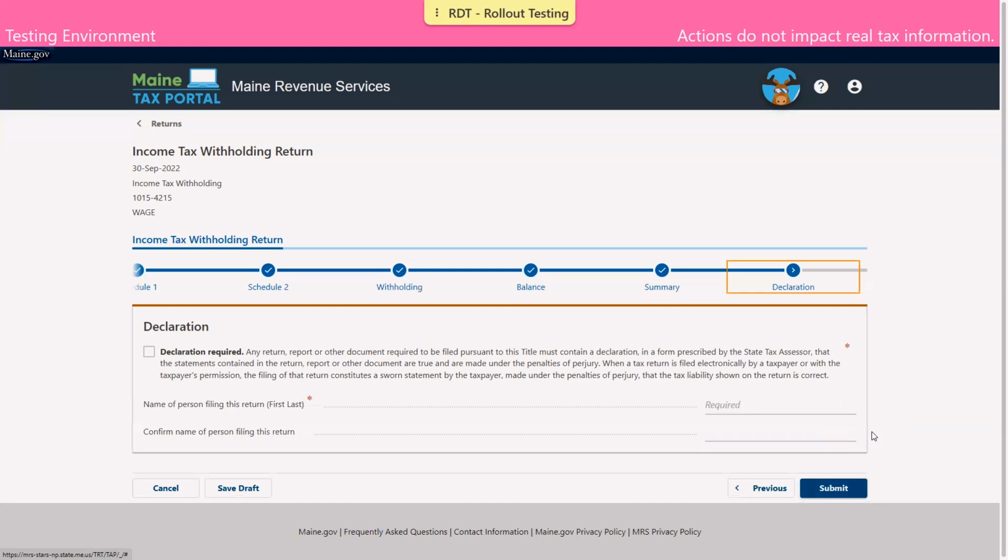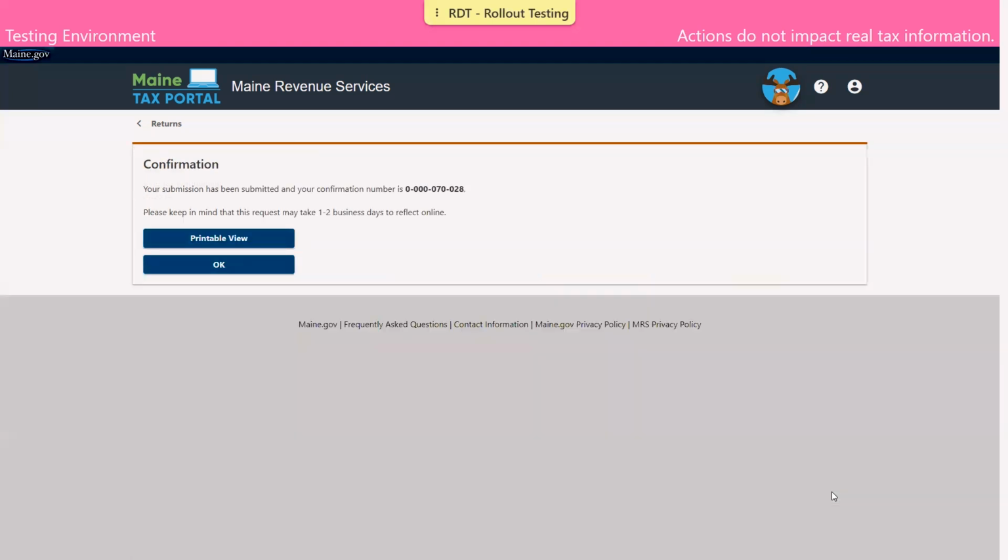Next is the declaration screen, which asks us to read the declaration statement and check the box, declaring the filing to be true and correct. We are also required to enter the name of the person filing the return, and again for confirmation. Lastly, we select Submit to transmit the filing to Maine Revenue Services.